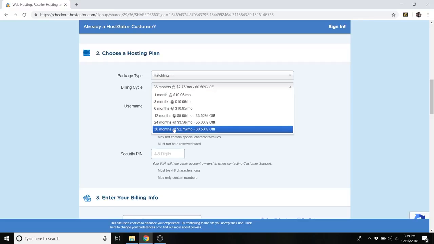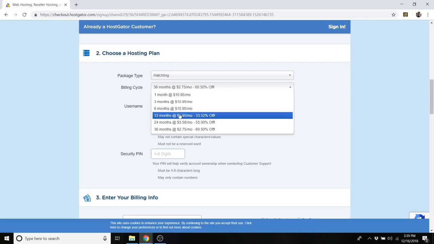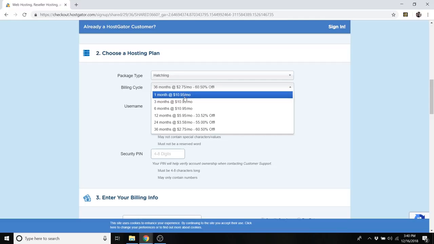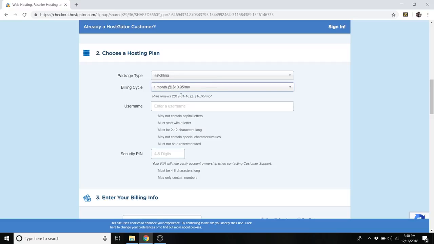Now 36 months can be a lot for somebody to commit to, so my next recommendation is doing the 12 months because you're buying your domain name for 12 months as well, so it makes the most sense to have them match up, and it's still a pretty cheap plan. And if you just want to try it for 1 month and just see if you like it, maybe this is your first website, then you can go ahead and click 1 month.